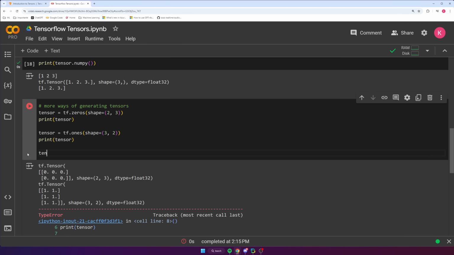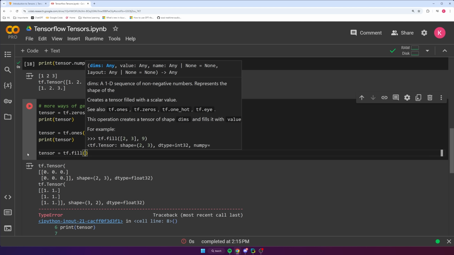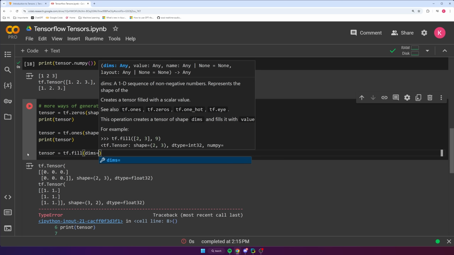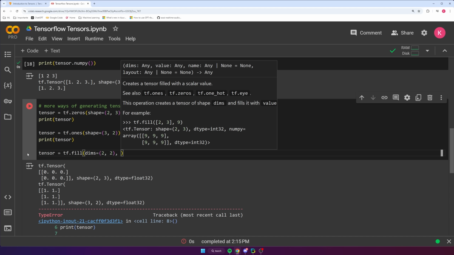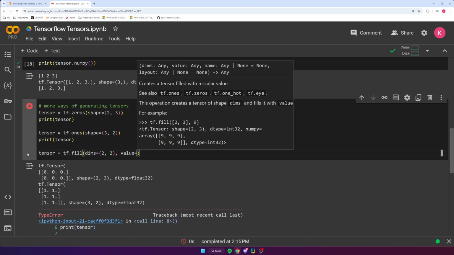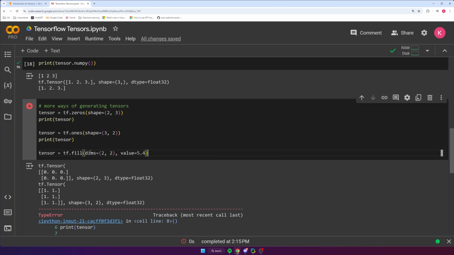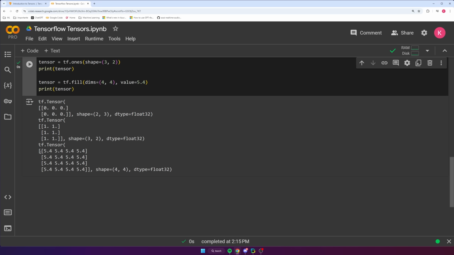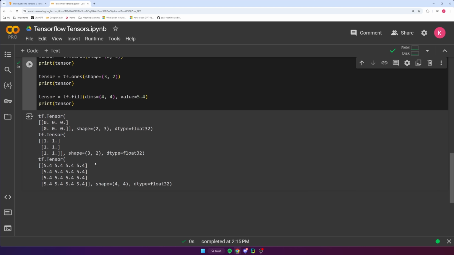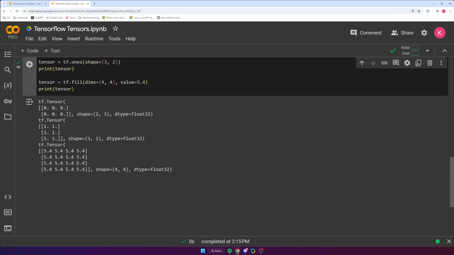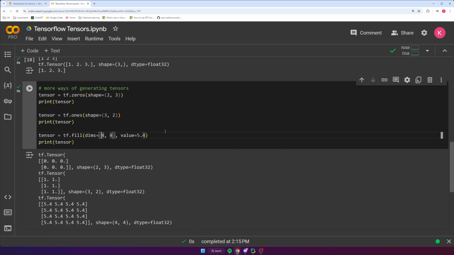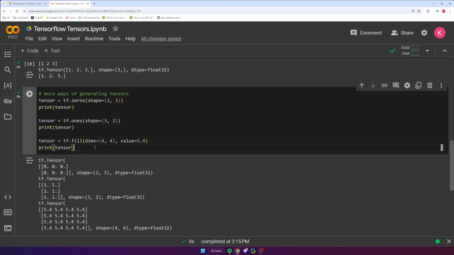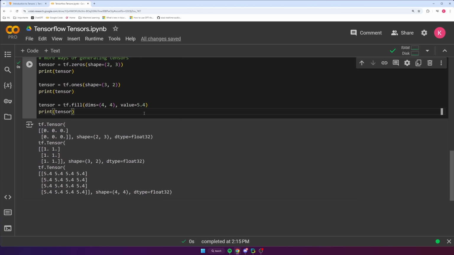Perfect. One other one that you can do is tensor is equal to tf.fill. For this one, instead of specifying the shape, you specify the dimensions, the dims. So we can do 2 and 2. Then we tell it what value we want to put, so values equal to 5.4, for example. Let's make it 4 by 4 actually, so it should be a 4 by 4 matrix. Print this out, and boom, now we have a matrix. You know it's a matrix because of how it looks and also the shape. You can see that each element of the matrix has the value 5.4 because that's what we told it to fill it with. So awesome, those are some more ways that we can create tensors, just filling them with different values like zeros, ones, or a specific value.